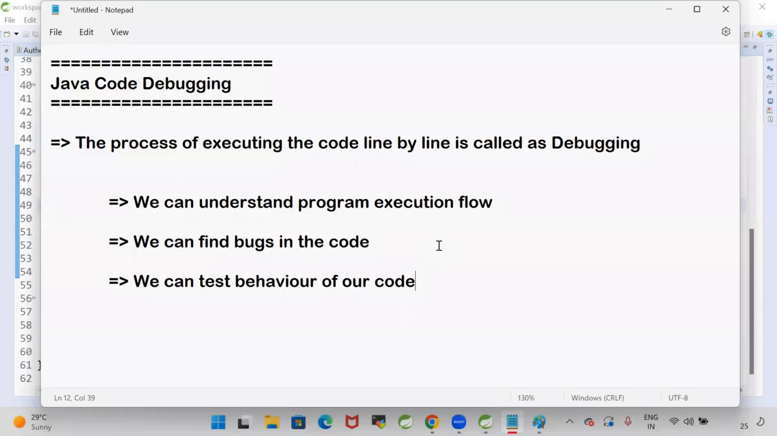Okay, we are writing a Java program. We are compiling that Java program. A .class file is generated. Then we are running that .class file. When you run the .class file, we don't know what is happening internally. JVM will execute that program and give the output directly. But I am not getting the output as expected. So then what should I do? Can I ask JVM why it is not giving correct output? No, we need to identify what mistake we have done in the code.